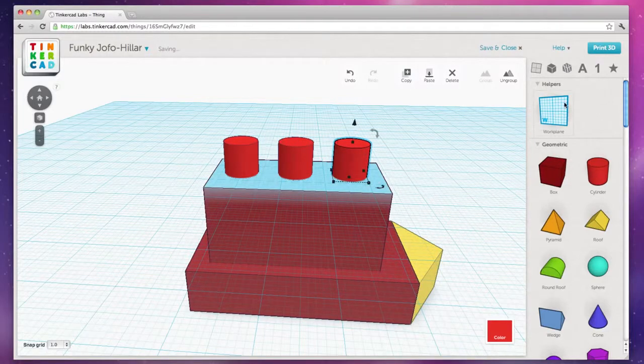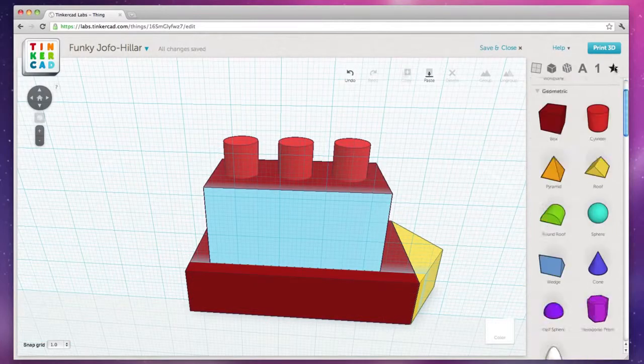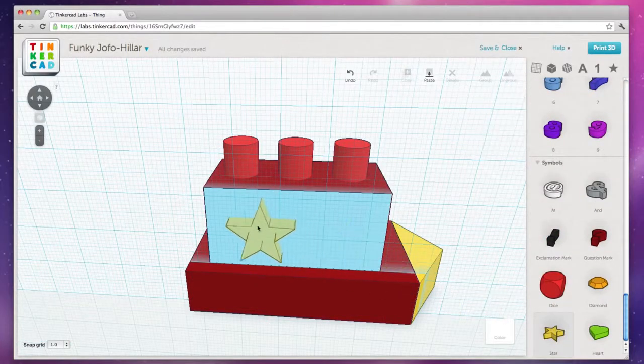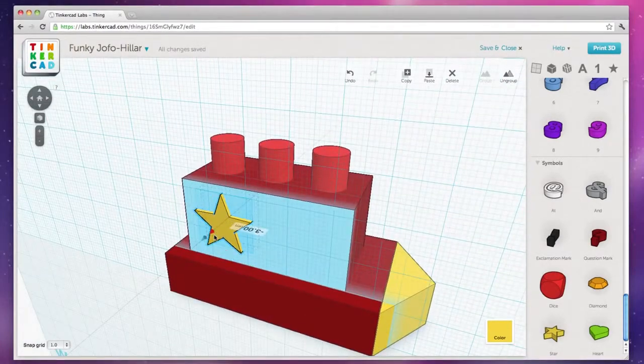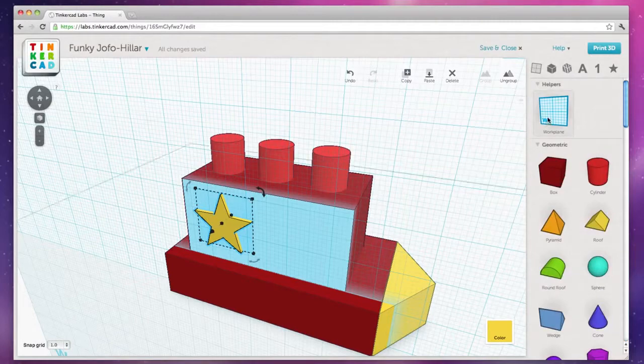Now I want to add some decoration. First, I'll place the workplane on the side of the cabin, and then I'll drag a star onto it. To better see how the star fits on the cabin, I'll reset the workplane by dropping it on the ground.